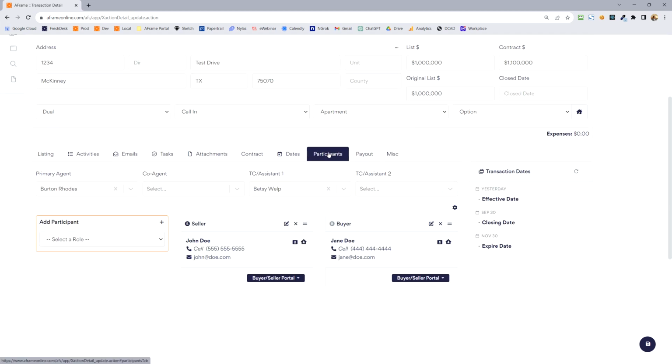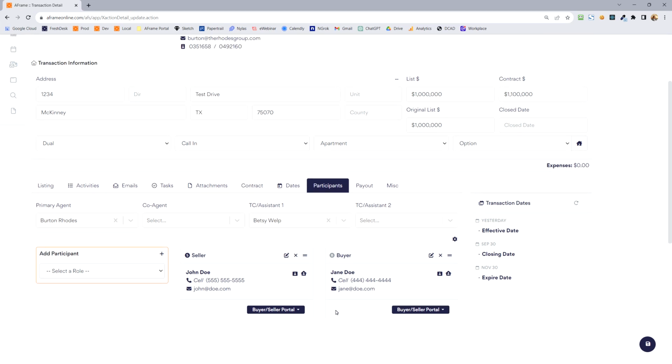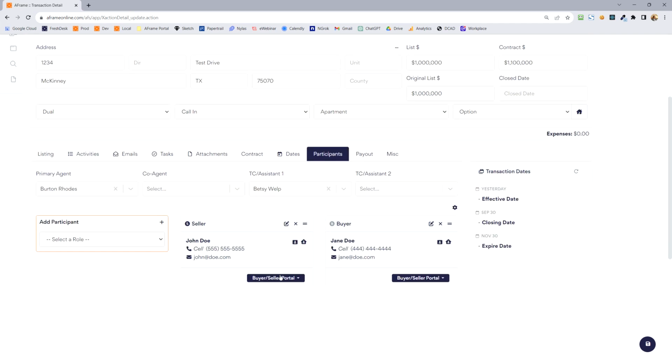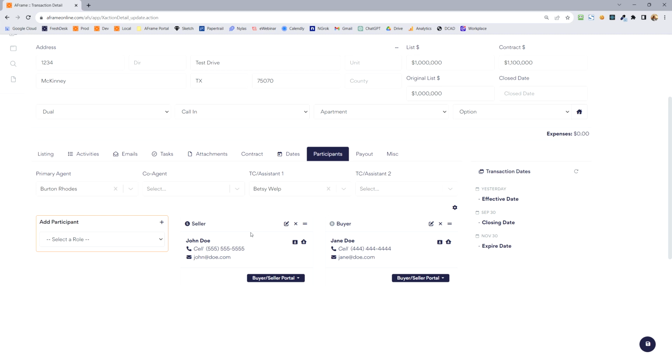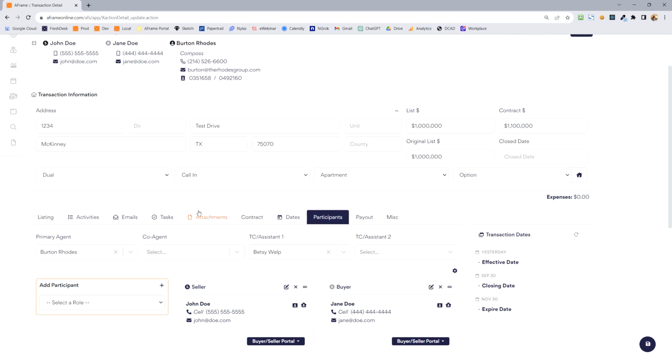You'll also notice under the Participants tab that both the seller and buyer now have access to a buyer and seller portal. Now there is something that you really need to keep in mind. In dual transactions, we only have one portal for the buyer and seller. So the buyer and seller for this transaction are going to see the exact same data. This is important because if you have transactions or attachments or documents that you only want to show to one side or the other, and you use the portals, then the buyer and seller portals may not be the best option for you, and you might want to go back to doing both sides separately.